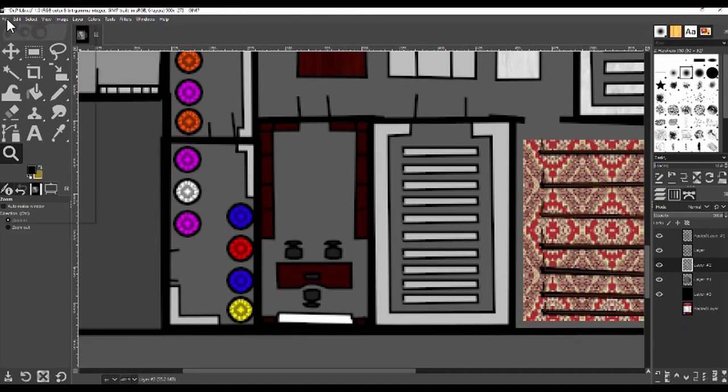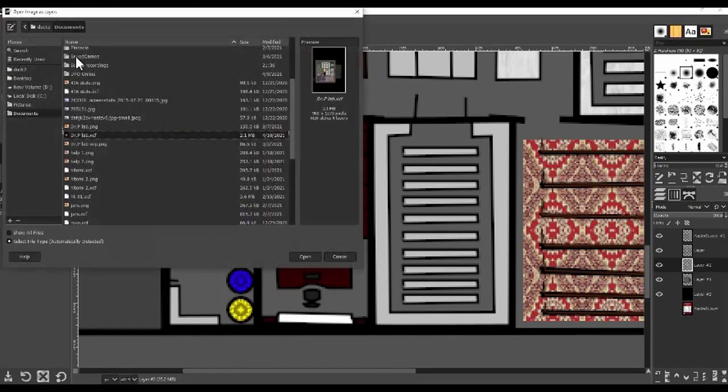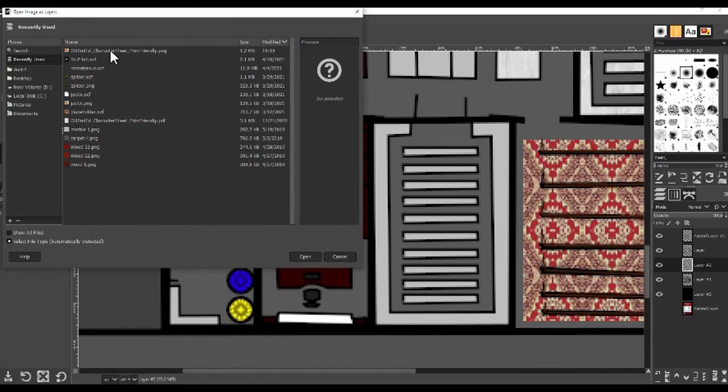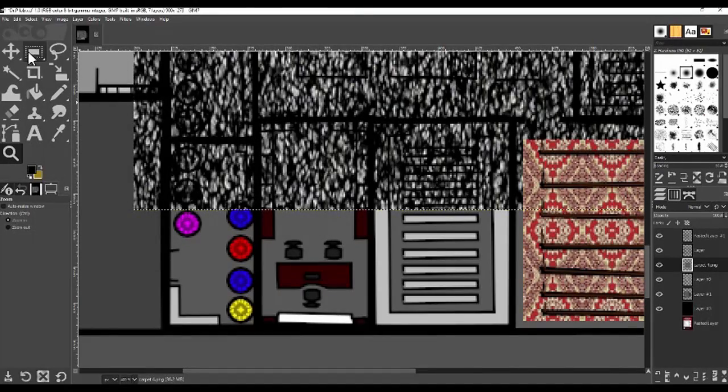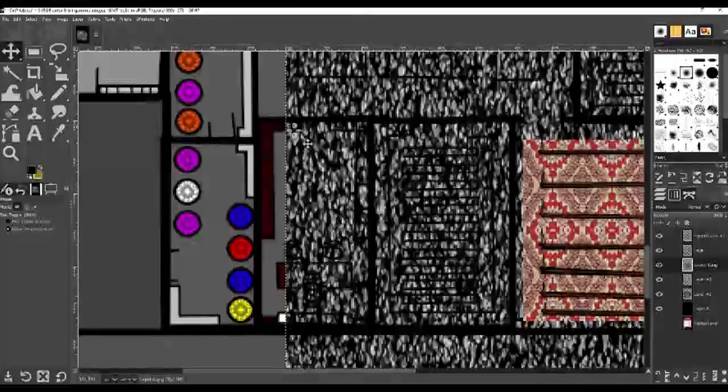And I screwed up and hit the wrong thing. Okay, right there, open as layers, recently used. Right there, carpet number 4. Move that like that.